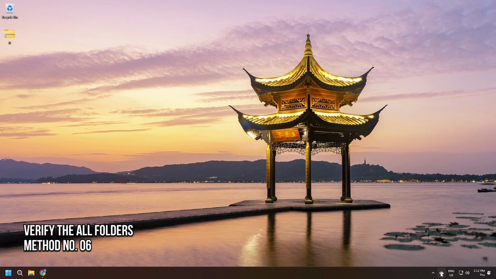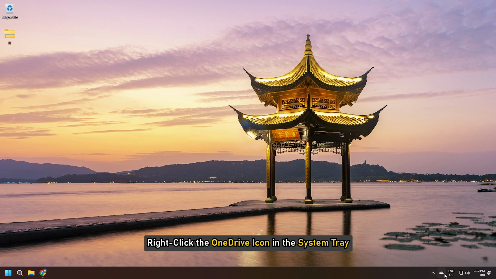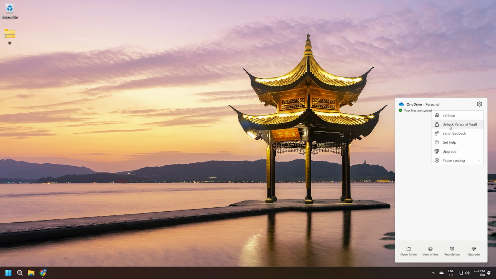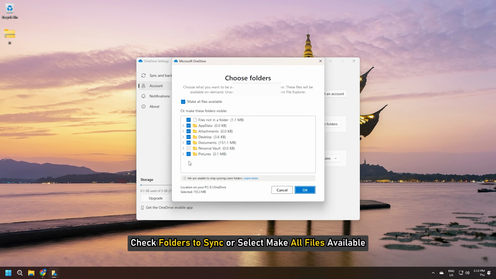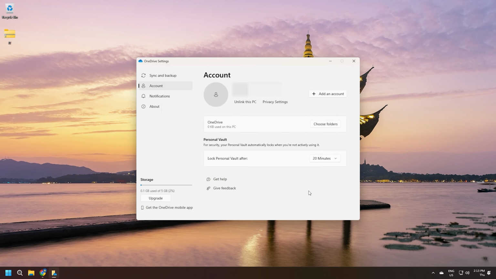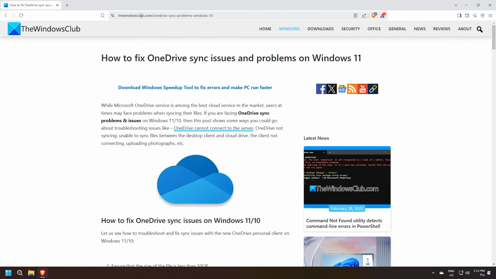Method 6. Verify that all the folders you wanted to sync are selected. To do this, right-click the drive icon in the system tray. Then select Settings, then Account, then choose Folders. Check Folders to sync or select Make all files available. Click OK. For more details, you can follow this guide.